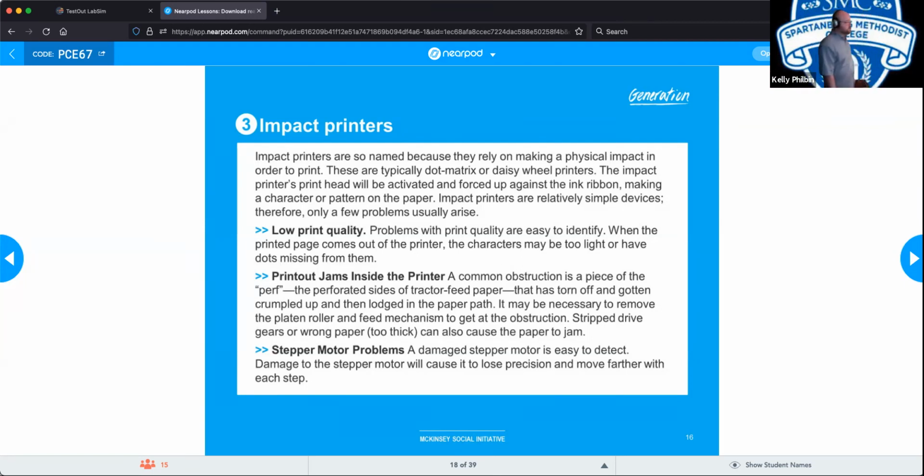Now, one of the first issues you'll come across with regards to impact printers is low print quality. The characters may be too light, dots missing, things like that. If the characters are too light, it's likely the ribbon, and you would need to either advance the ribbon itself or replace the ribbon. If dots are missing, it means that the pistons or the dots may not be firing properly, and you may need to repair or replace that piece of it.